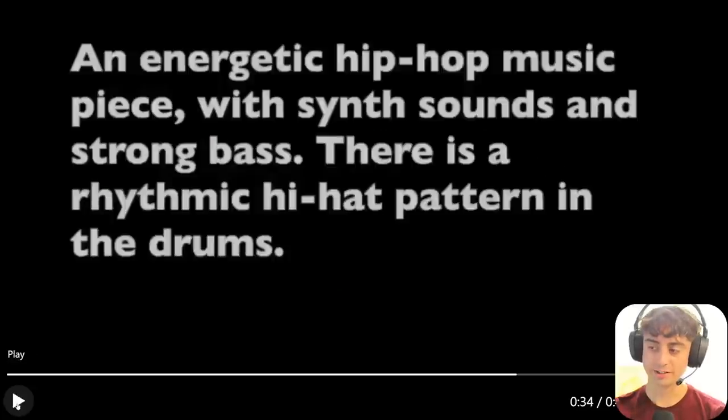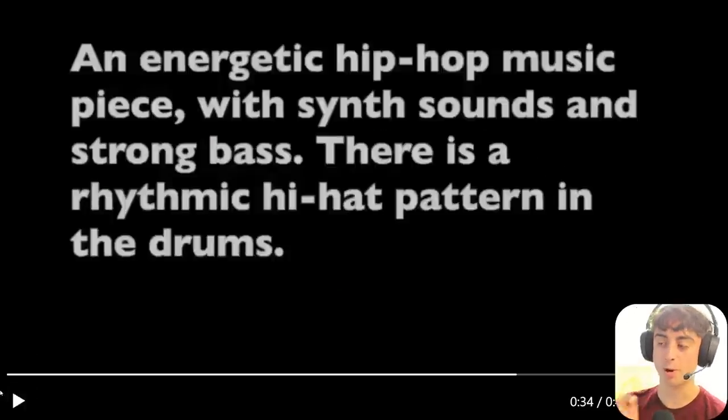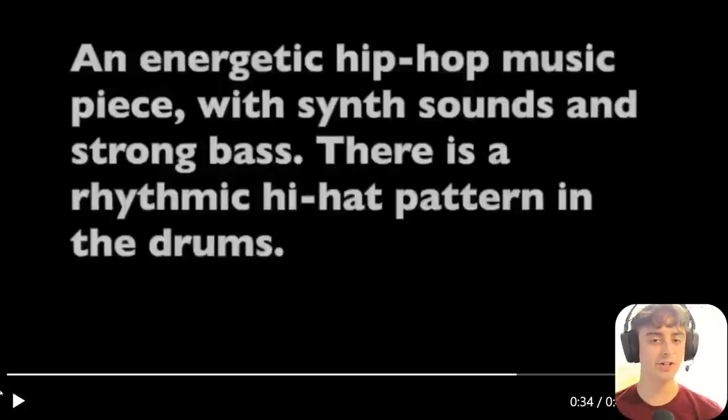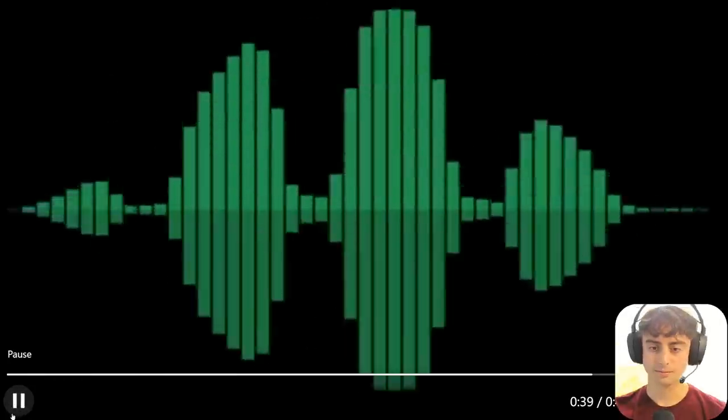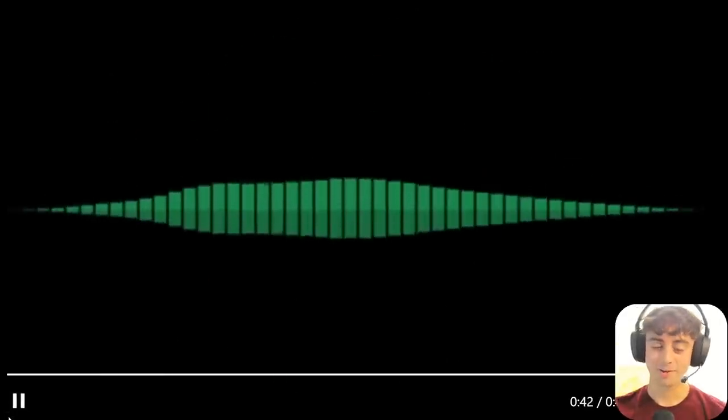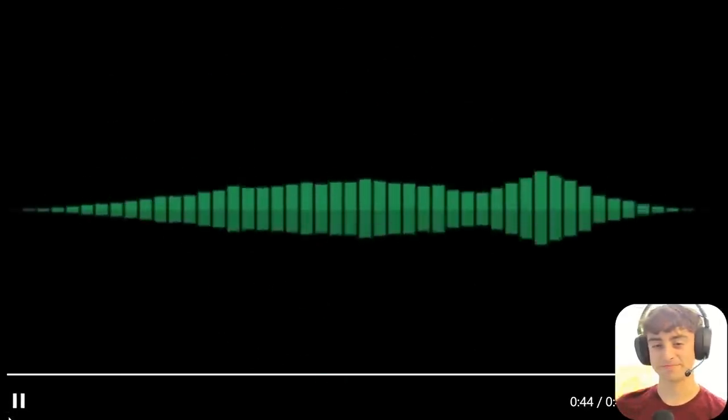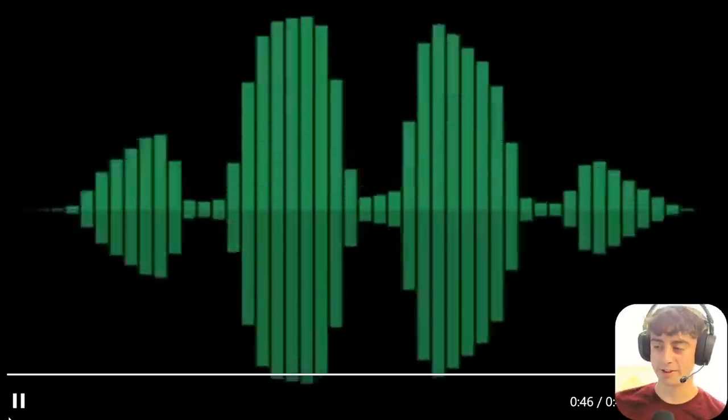So that's our second melody, and now this is the prompt we're going to combine with that melody: an energetic hip-hop music piece with synth sounds and a strong bass. There is a rhythmic hi-hat pattern in the drums. Okay, yeah, this is really awesome. It's able to take that original melody there and really do something with it. That is so awesome. I mean, you could hear any melody and be like, oh, I really like certain parts of this melody, but I want to totally transform the overall sound of it. We're going to have to do some real testing today.